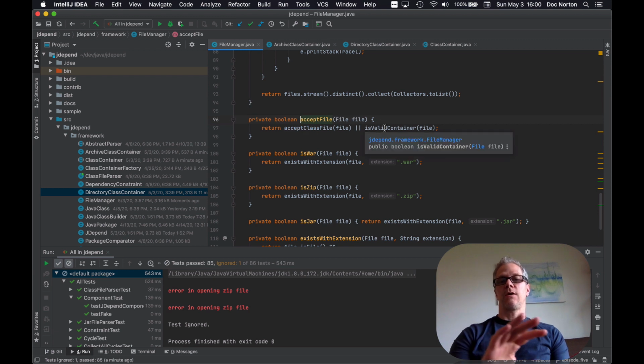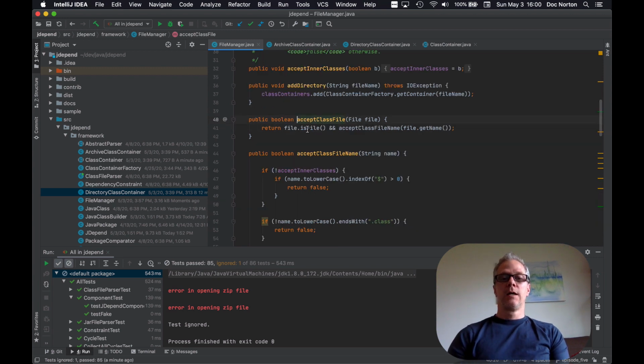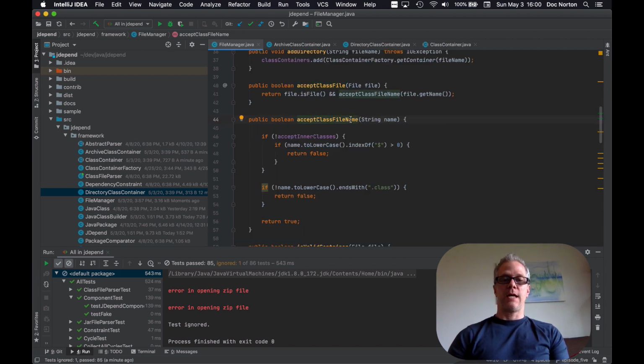So valid container kind of falls away because only valid containers can become a class container in the first place. So we don't need to check that anymore, but we do need, if it's a class file that we're looking at, is it actually a file? Again, that falls away. But this right here, accept class file name.